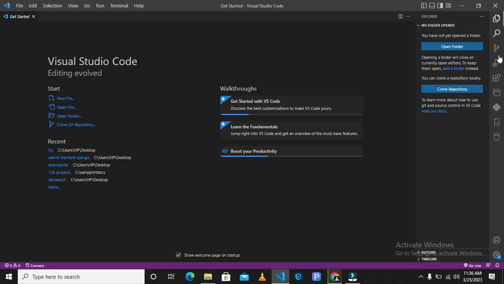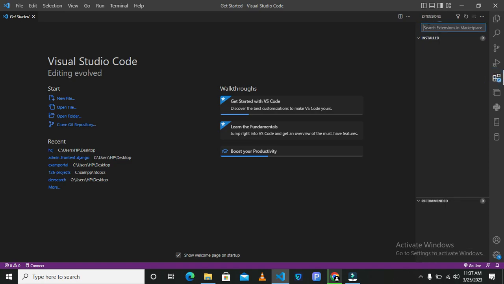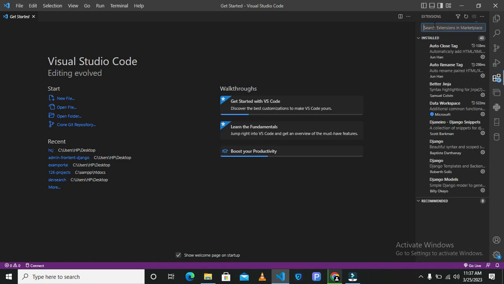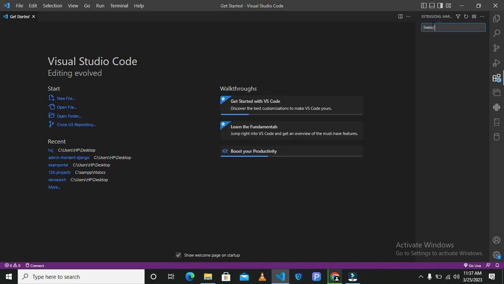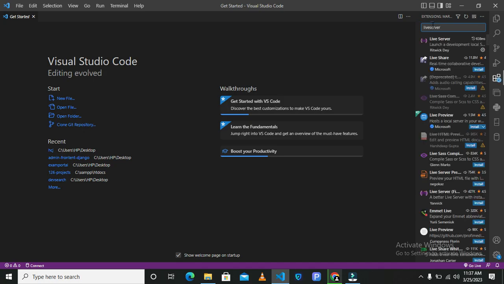So at this sidebar, that would probably be at the left side of your application, search for extension, which is this extension. Click on it, then it will bring you to this place with this search bar. Then search for live server in full. Write it in full, live server.